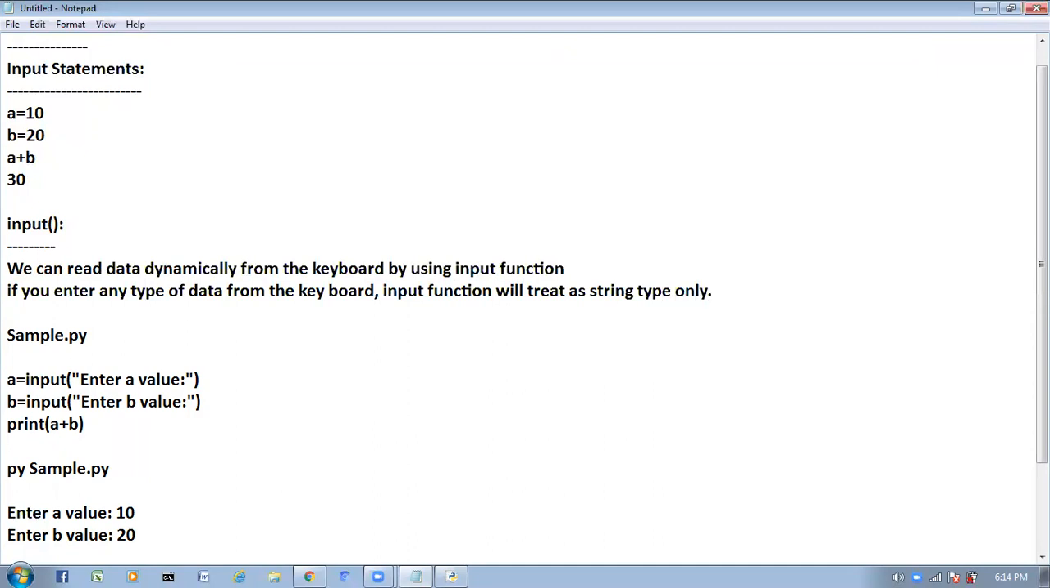Input function will treat as a string type only. Here I want to find out the sum. Here you are applying the plus operator between two string type arguments. Then what will happen? Concatenation will be performed. Here you will get the concatenated value. Concatenated value means you will get 10, 20.